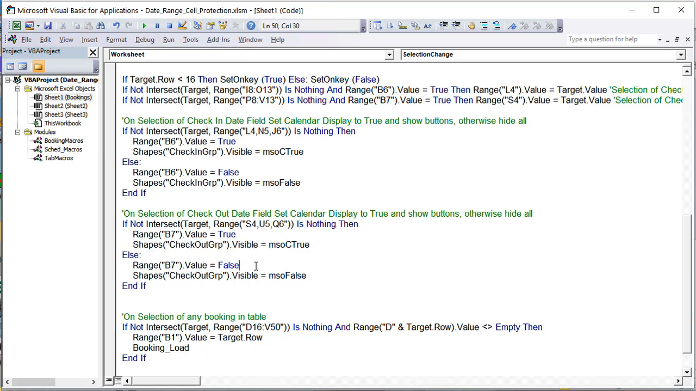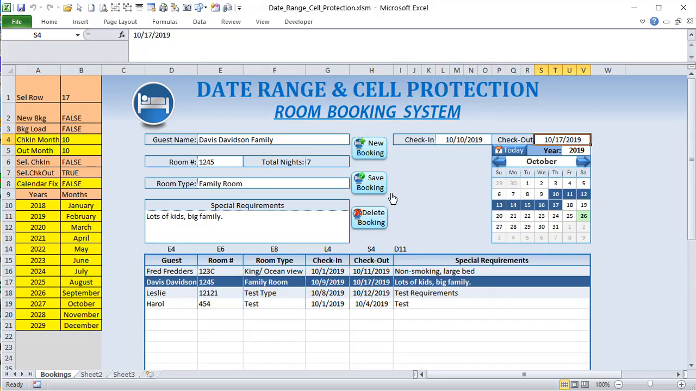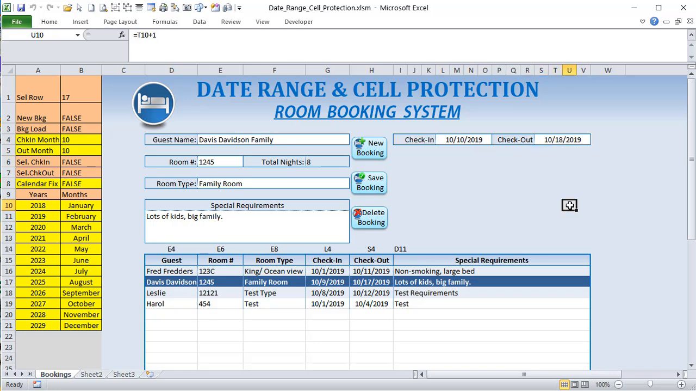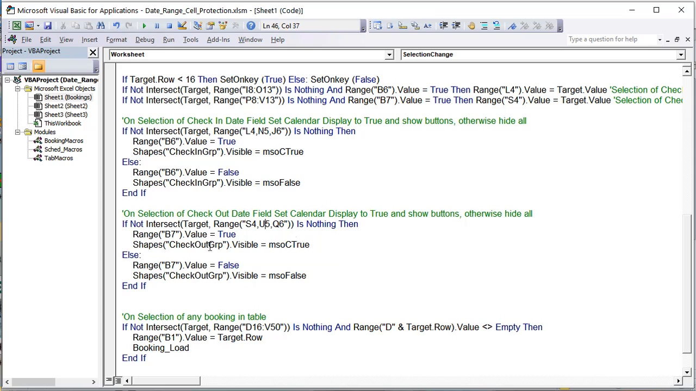Otherwise, if they have not selected one of these three, why U5 and Q6? Because if they've clicked U5 here or Q6 here, I want to make sure that the calendar doesn't get hidden. Because when they select anything else, it does get hidden. So when they click here or here, any one of these three, I want to make sure that the calendar is displayed. Anything else here is going to be hidden. So keep that in mind. So when they select anything else, B7 equals true.